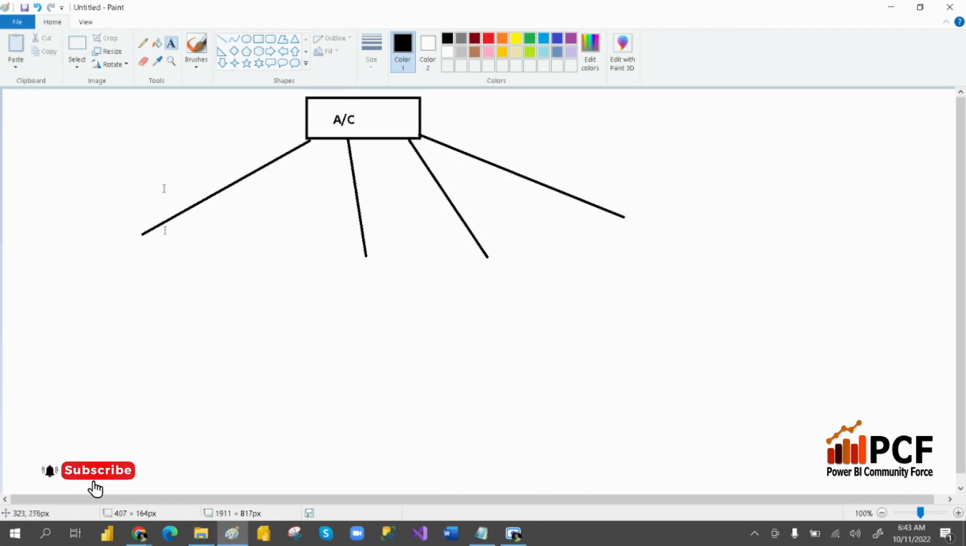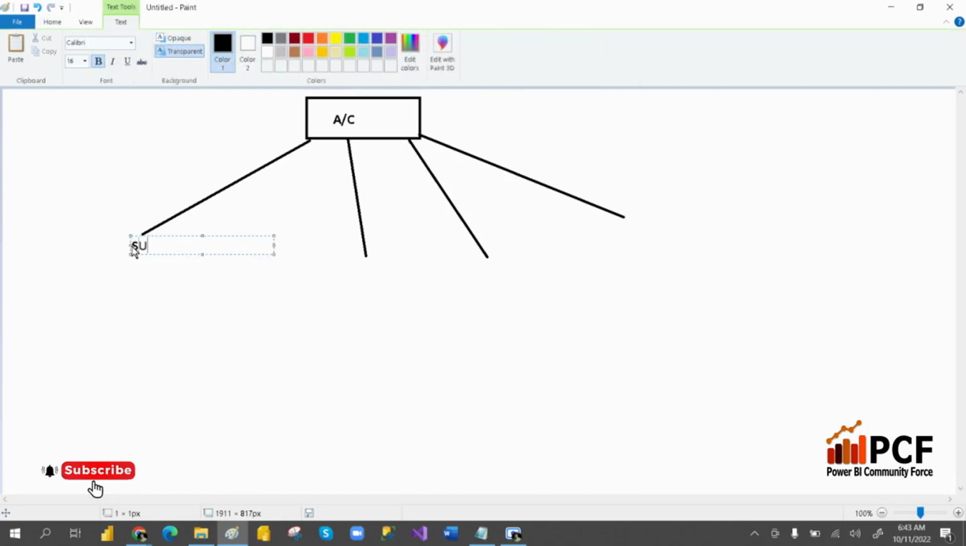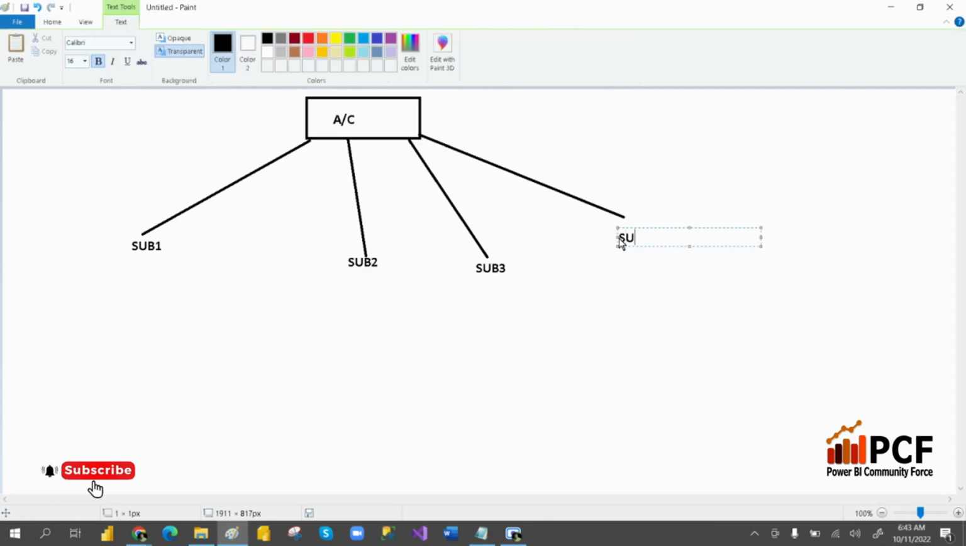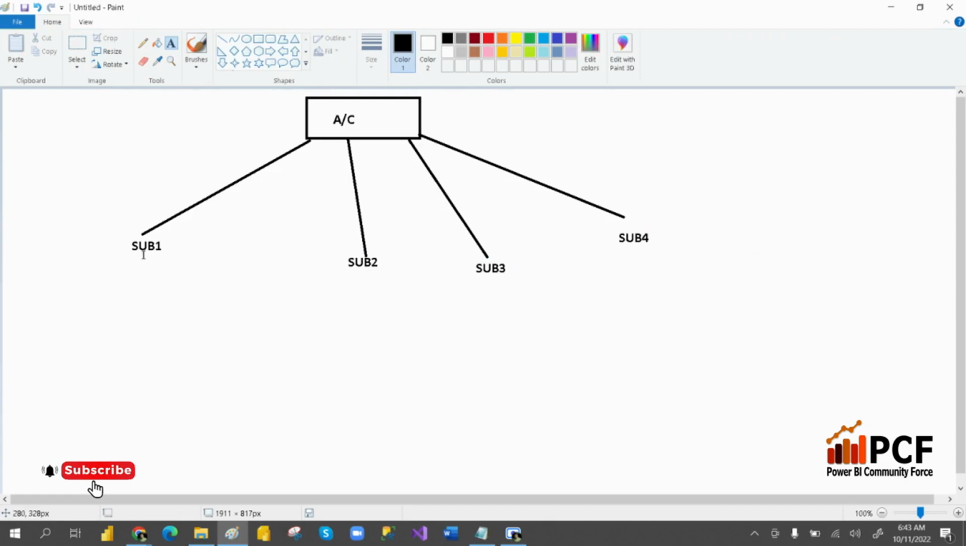Why don't we have only one subscription? If you see an organization, you will have different kinds of departments. If you go with only one subscription, you will not be able to tell who utilized what, so you can't get a clear bill. So we need to give multiple subscriptions.